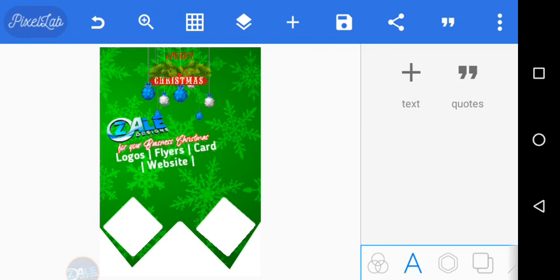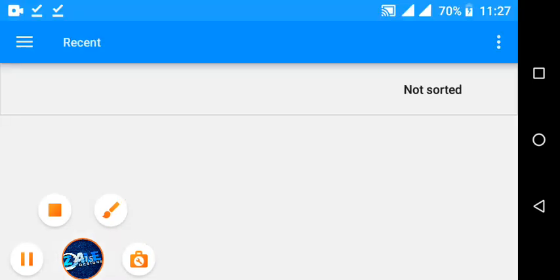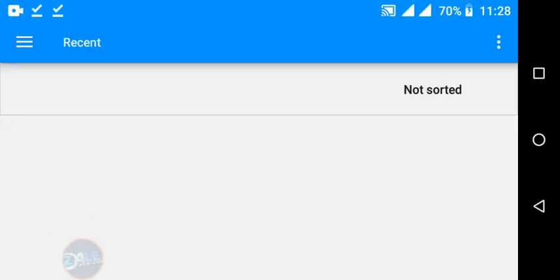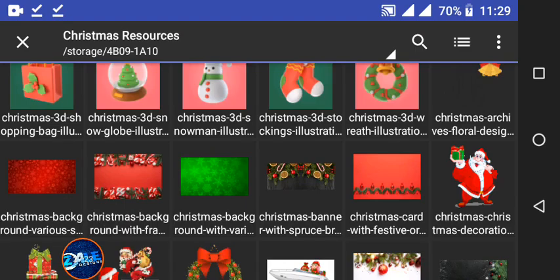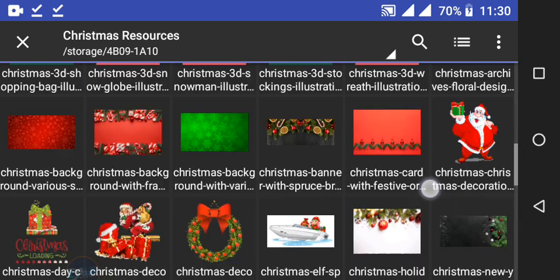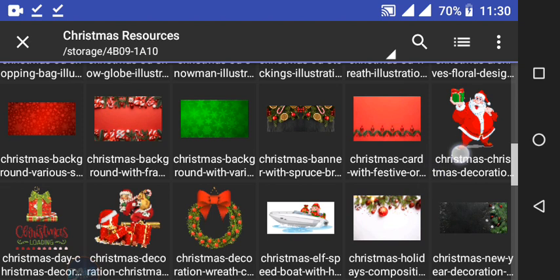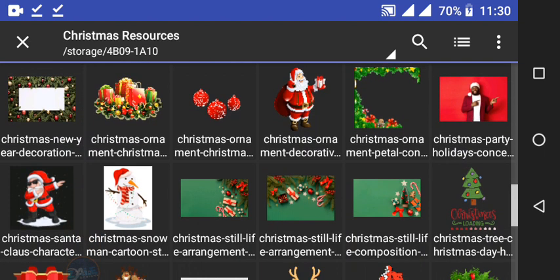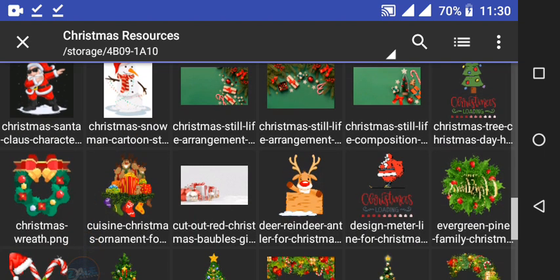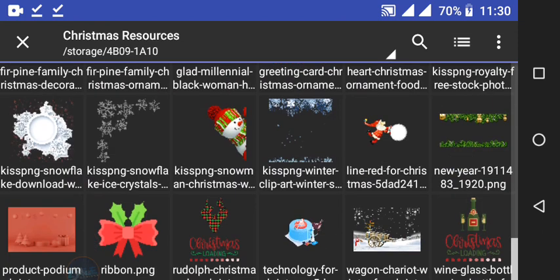Then let's import one other image. So we're going to click from gallery. Now there's something I want to show you here. The image you want to be adding, you can add any image of your choice. In the resources I'm going to be giving you, we have this image of Santa Claus, and we also have a lot of other images of Santa Claus. You can decide to use any image of your choice, but I'm going to be going with the snowman.